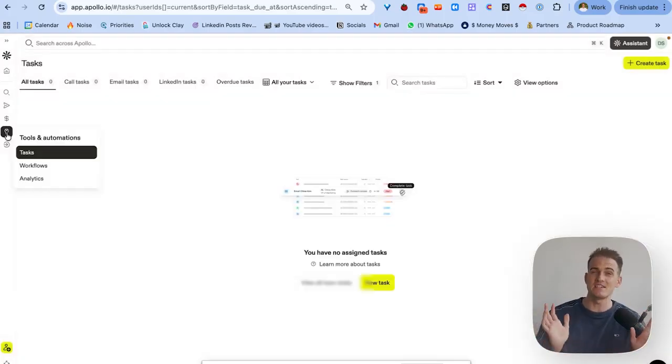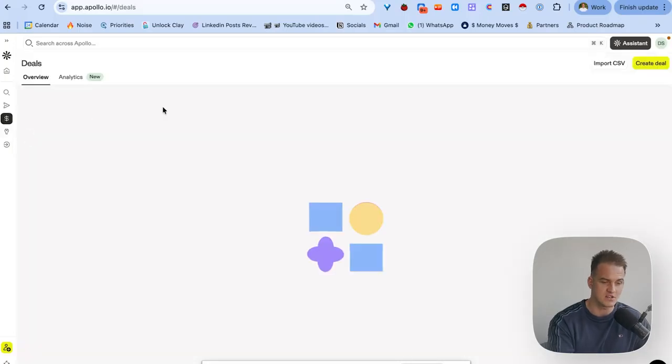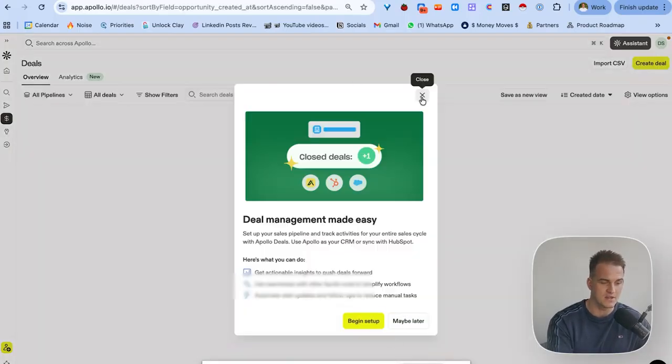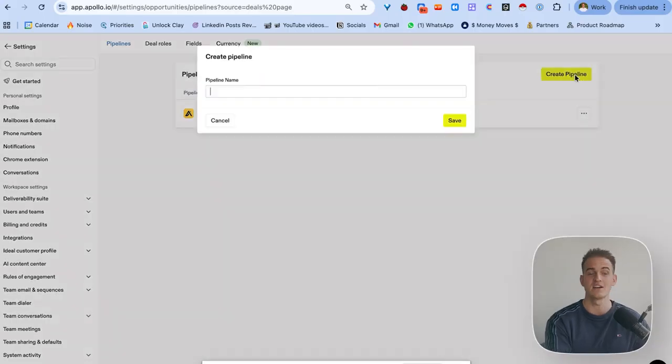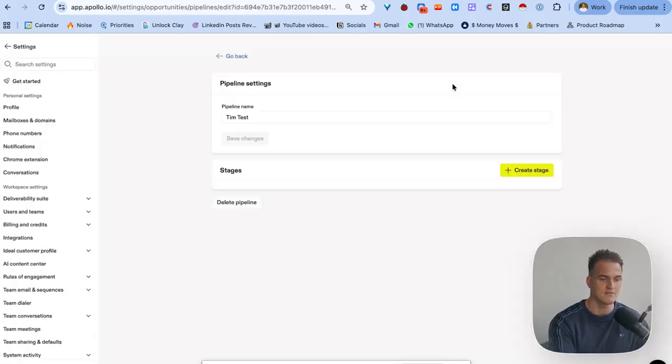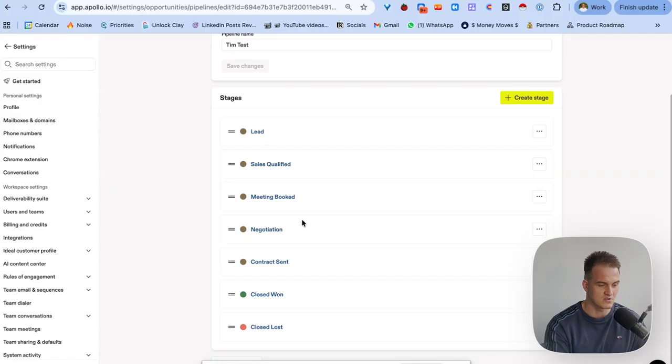And if you don't have a CRM or anything of that sort in place and you want to track all of your sales opportunities somewhere, all you need to do is select deals inside of the Win Deals section over here, and you can then begin the setup of a sales pipeline. So the way you'll do that is by clicking on All Pipelines, and then you can click on Manage Pipelines. Over here, create a pipeline, and I'll just call this Tim Test as an example. Click on Save, and you can select the different sales pipeline stages. In other words, the different sales opportunities that you have throughout your sales process.